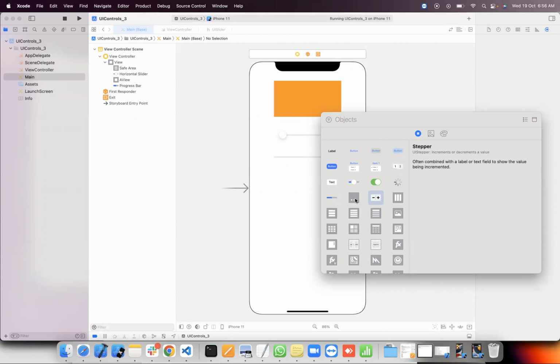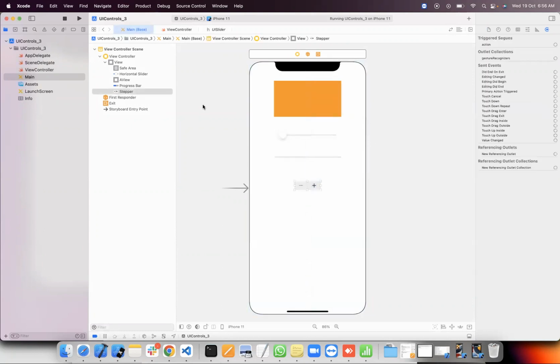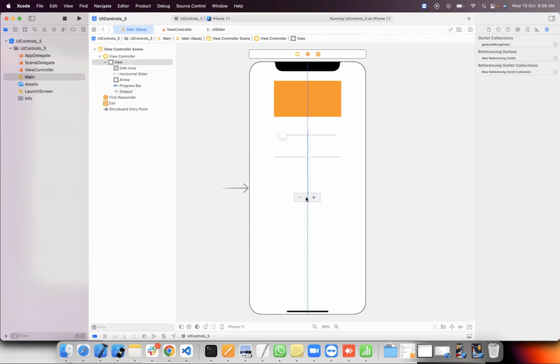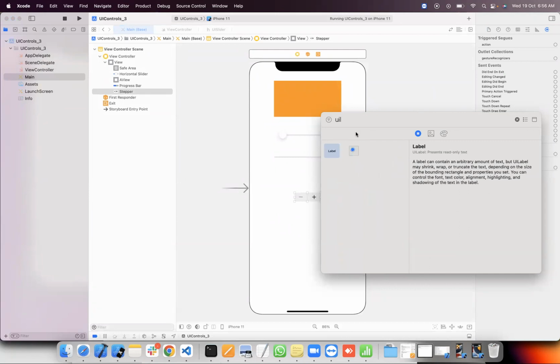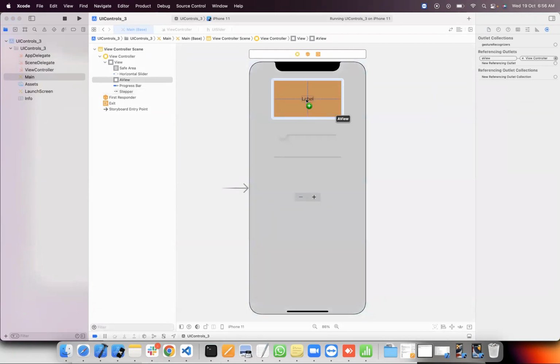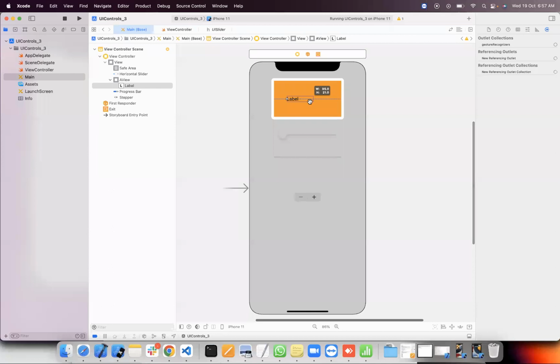Stepper, we see the page control. Stepper, it is having again up and down values. I want to set the value here. Let me take a label and display that here. In the container, it is simply a main view. On top of that, I'm having a subview. Inside that, I'm having another view. Okay, perfect. No issue. Let's set the sizes.